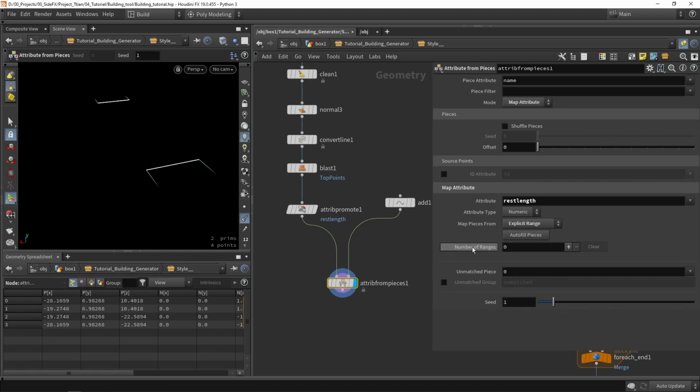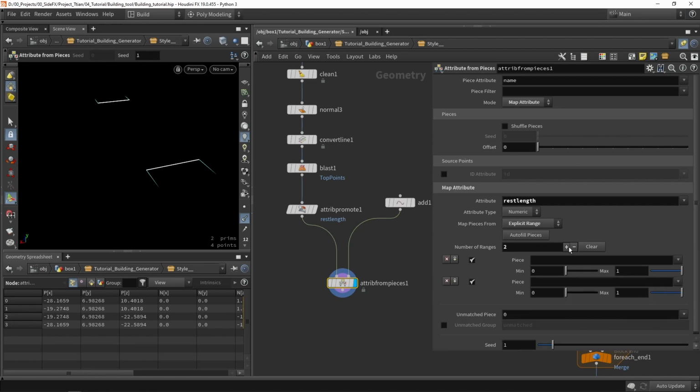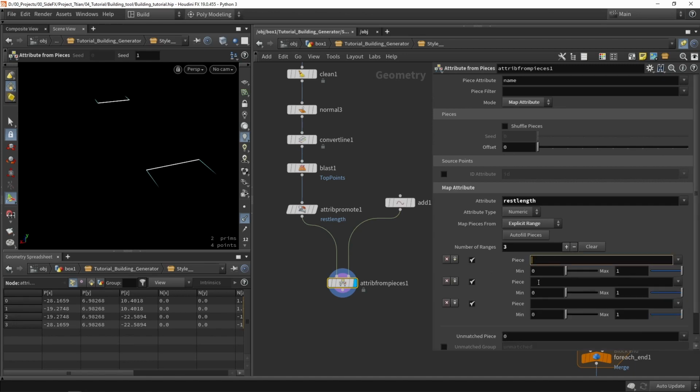So right here, we can set our ranges manually. We have the autofill, but I have not really set up anything. So here we can, for example, click 3 times, so we have a small, medium, and large piece. Let's say when I have the small piece, our value of the rest length should be between 0 and 1 in this case. Or we can, for example, say 0 to 4.